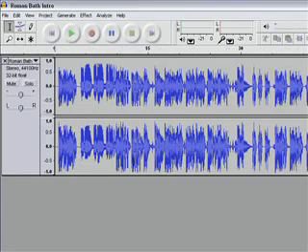Now it's quite a complicated audio track. I only want the speech parts of it. If we listen to it, you'll see what I mean.